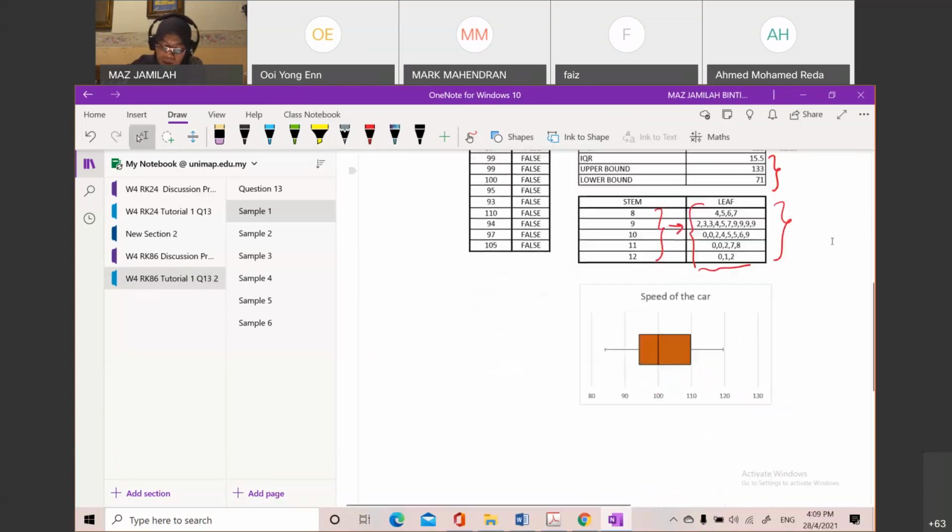Class, how many types of outlier do we have? Type of outlier. First is what? Second is what? Class. First is mild outlier. Second is what? Class. Second is what?